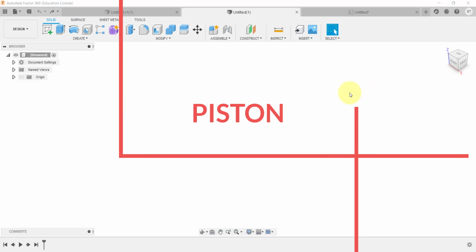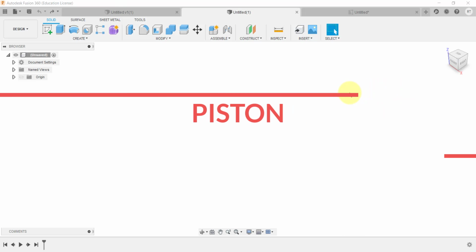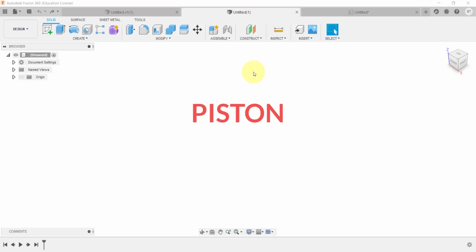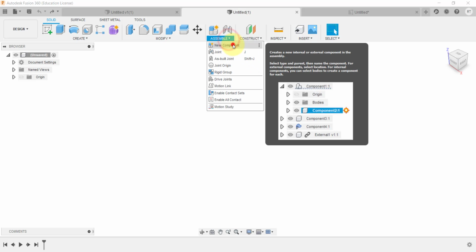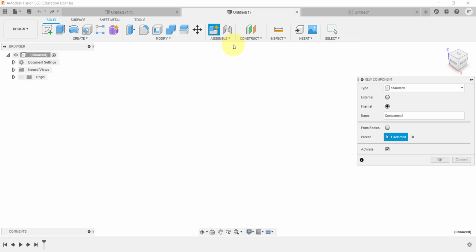So hello everyone, today we are going to make a piston. This is going to be very easy, you just have to follow each and every step. At first, make a new component. Select the parent, it has been automatically selected as this.